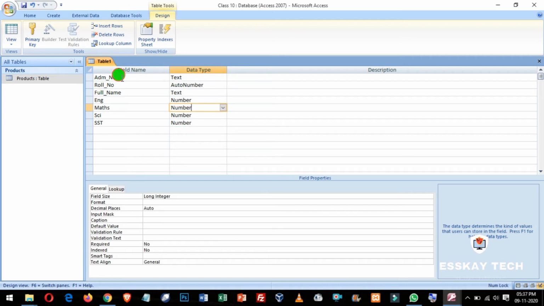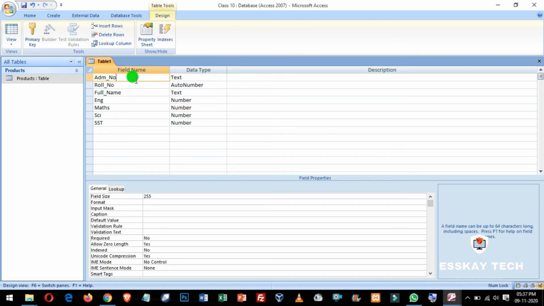So this is the one. Admission number is the primary key, because two persons cannot have the same admission number. So I'll put it as the primary key. This is my table format.